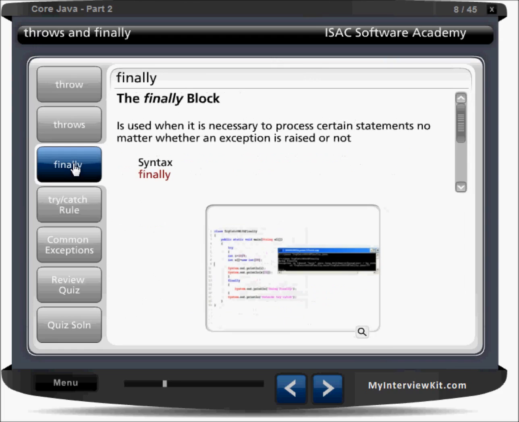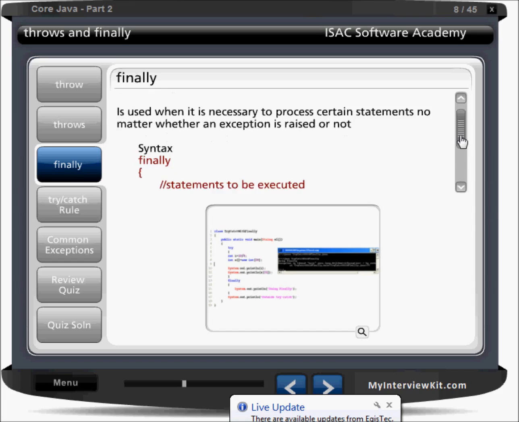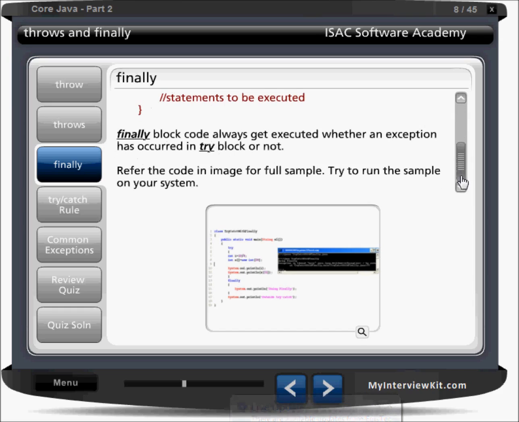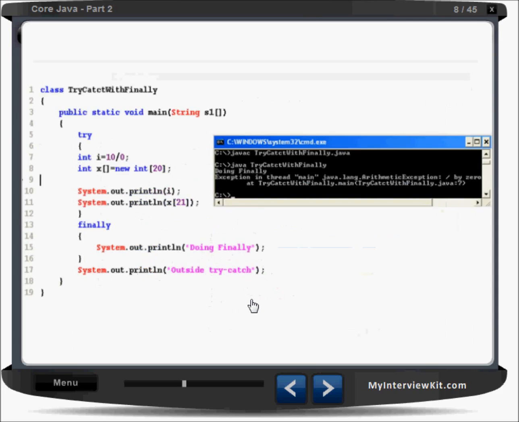Next is the finally block. The finally block is used when it is necessary to process certain statements, no matter whether an exception is raised or not. So that will get executed in any case. The finally block always gets executed whether an exception has occurred in the try block or not. If you look at this code here, I have written try and then finally. I'm not using catch. You can also write try, catch and finally, all three.